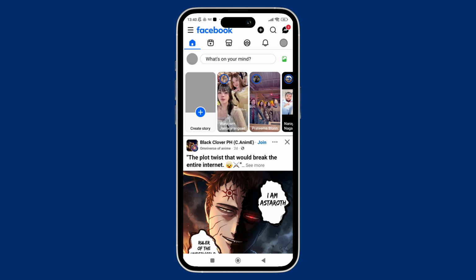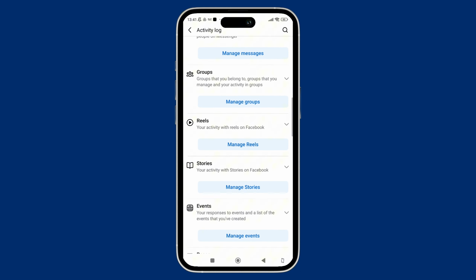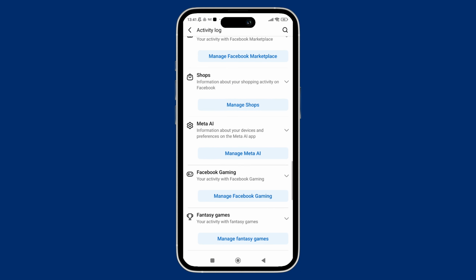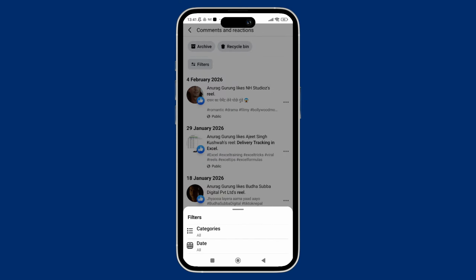And now from here, you simply have to scroll down and there you'll see the option labeled as comments and reaction. So there just tap on manage comments and reaction, and after that on the next page what you have to do is just tap on the filters option at the top, and after that you simply have to select the categories.